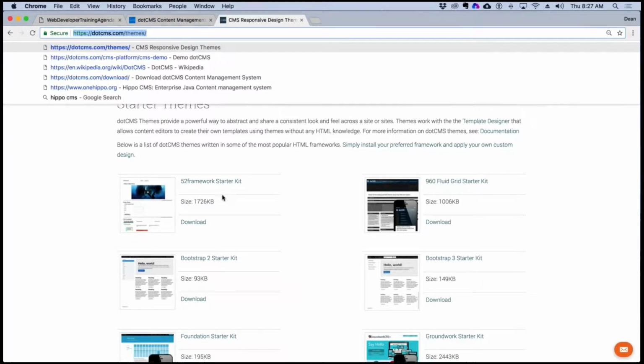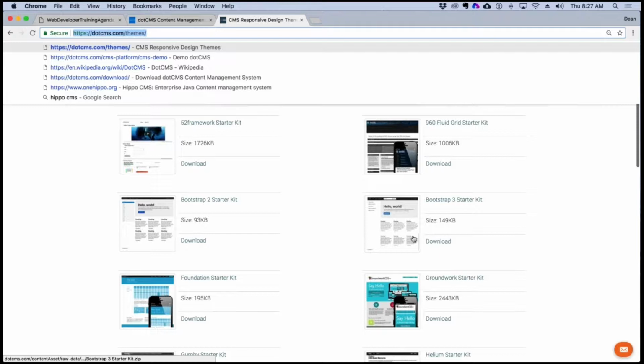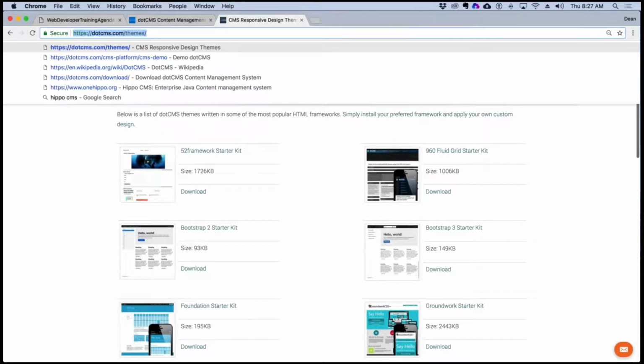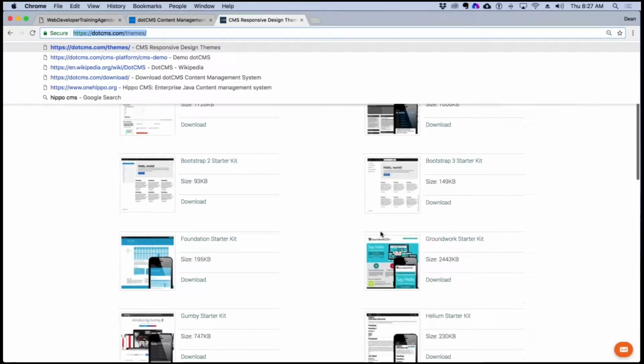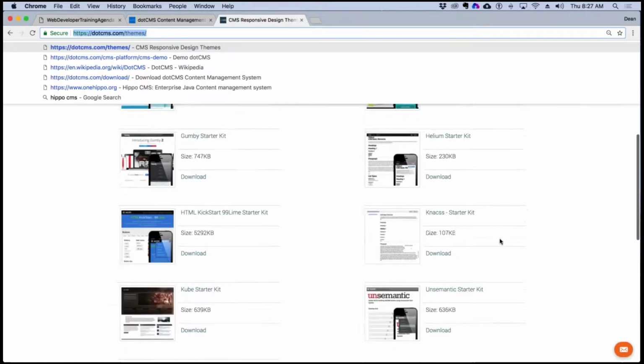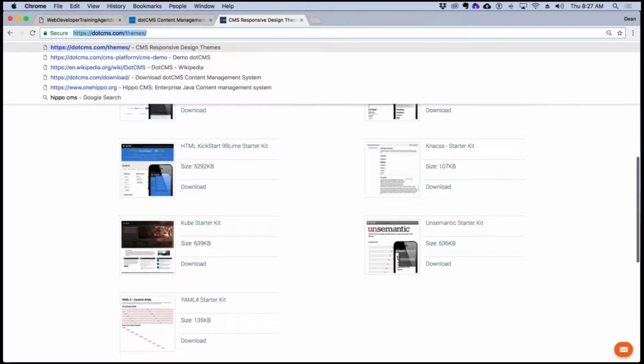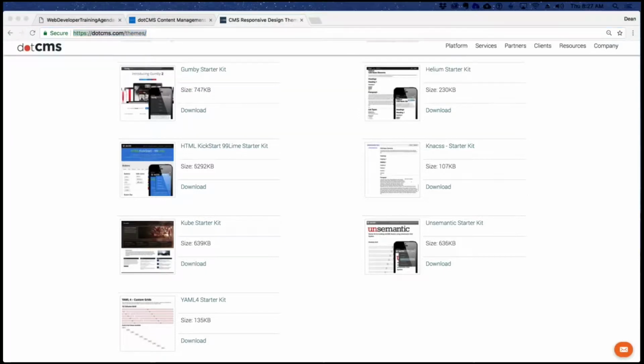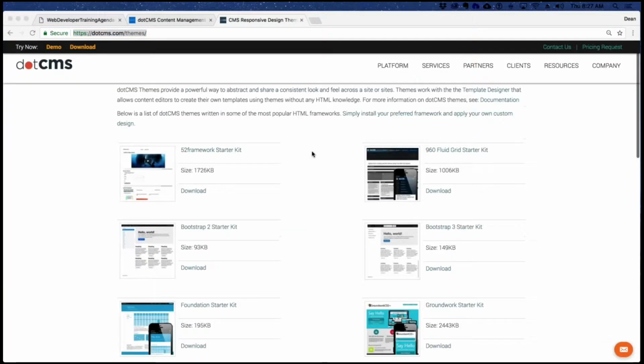And all we've done here is a basic skeleton for any of the most popular best of breed frameworks that we could think of: Bootstrap 2, Bootstrap 3, Foundation, Groundwork, Gumby, Helium, YAML 4, whatever. So whatever floats your boat, you can just download one of these themes, instantly install it in dotCMS, and it has those same 4 files in it, right?